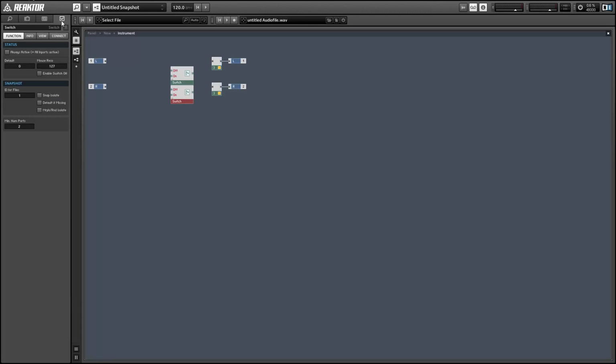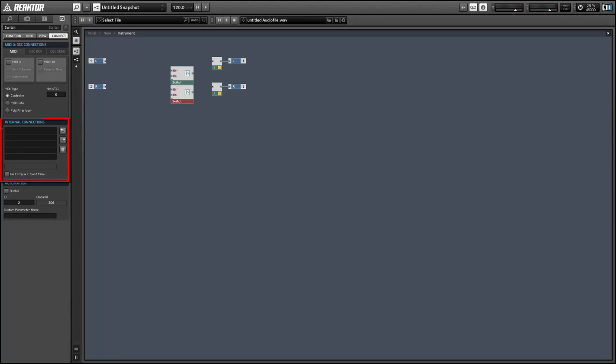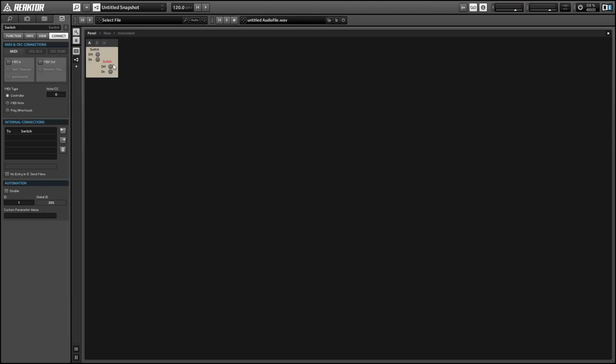And go into the Connect tab of Properties, all the way to the right here, and you can find the Internal Connections area midway down. So in order to have one switch control the other, first select the switch that you want to be the controlling switch and press this icon right here. Then you can select the switch that you want to be controlled and select the icon directly beneath it, and your connection is made. You can see it marked here in the internal connections list.